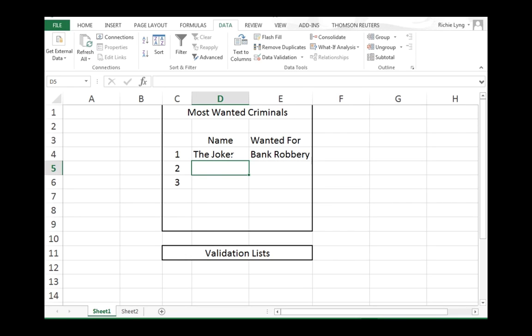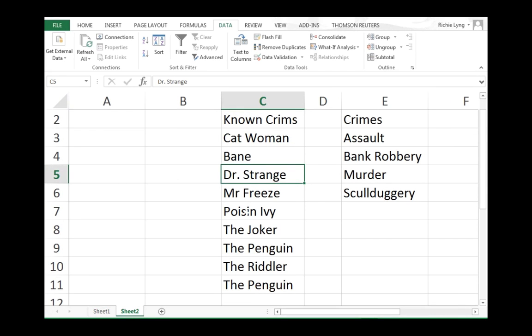If we want to set up a list to work like this, we first have to organize our data. So we have a list of data here, criminals, and we have a list of data here, which will be our crimes. When we look at our data, there are a few things we have to check for. We just want to make sure it's consistent first. You might notice that the Penguin appears twice.